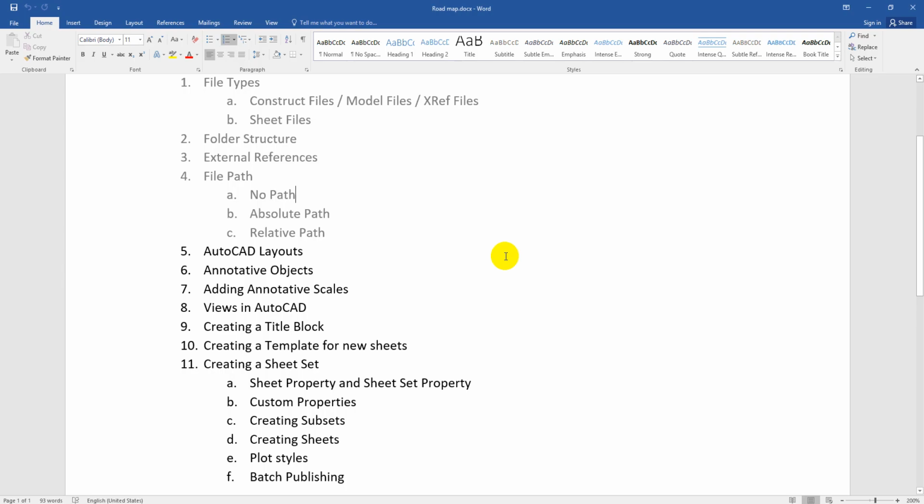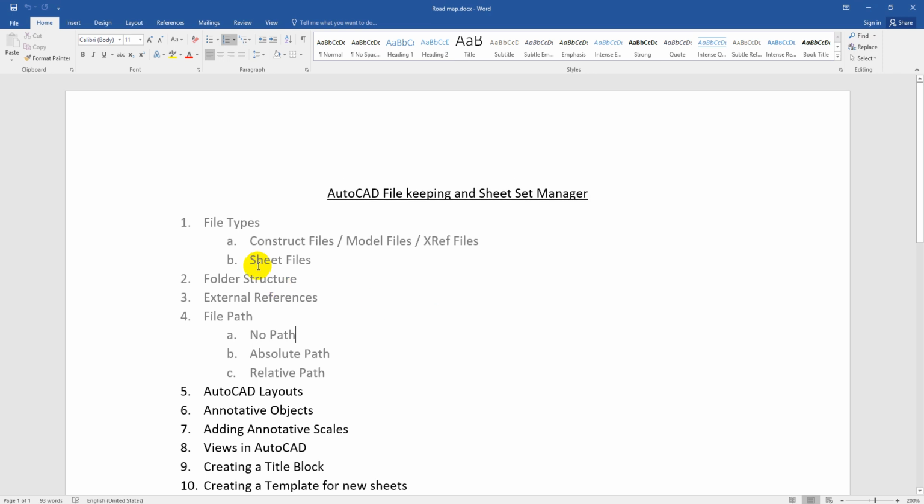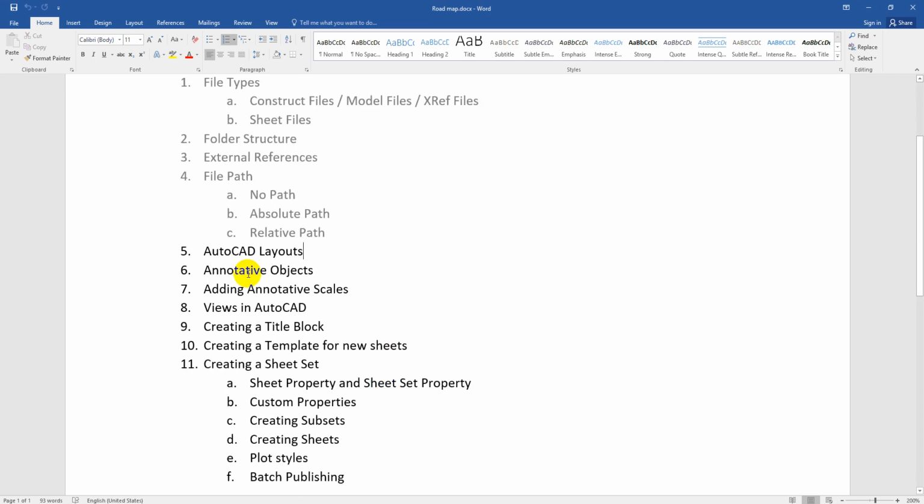So far we have been following according to this. Okay, so we have completed till this relative path. So now we will talk about AutoCAD layouts.